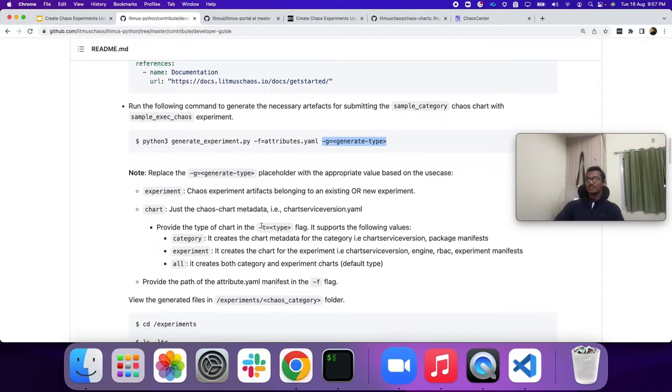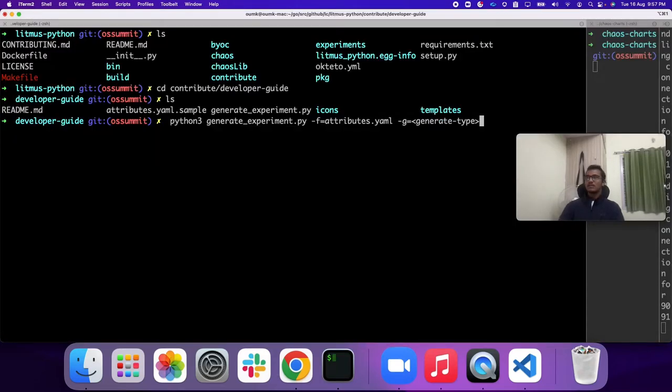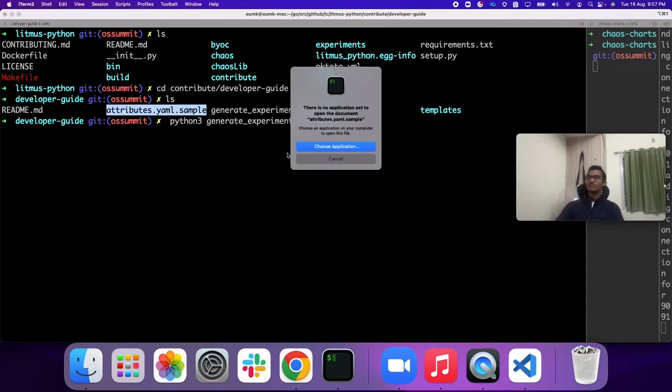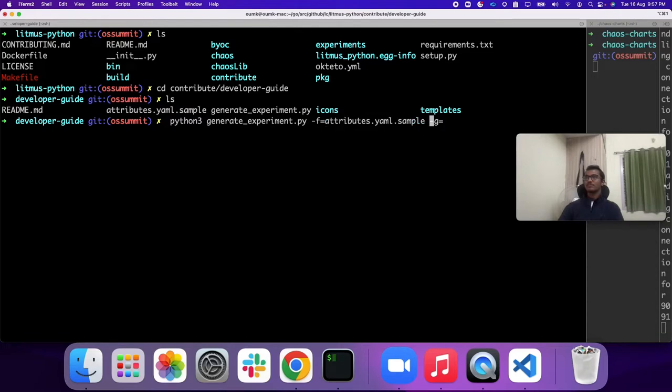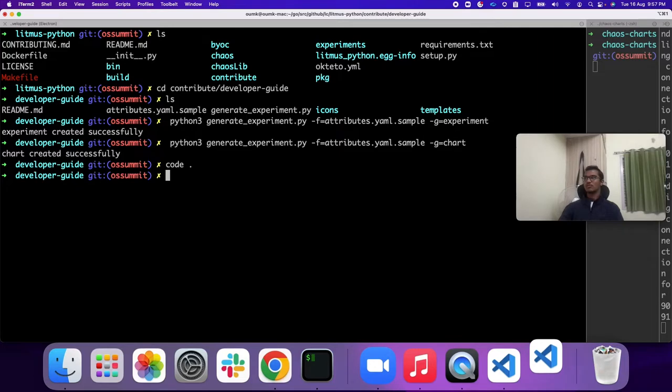Also there is a -t flag which is by default all, but we can provide the category. Then only the category-based charts will get generated. If experiment, then only the experiment-based manifest will get generated. So we will follow both one by one, experiment and chart, since we require both. We can see that it has shown it has created. Now let's take a look at what files got created within these two commands.